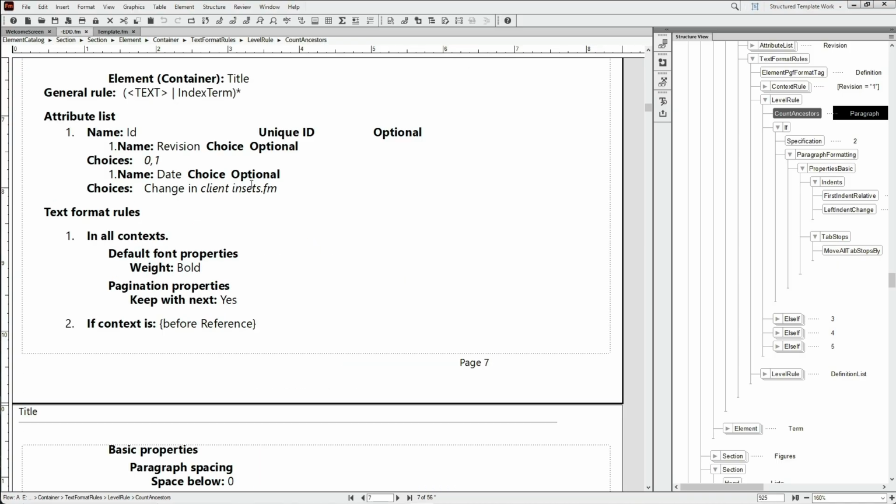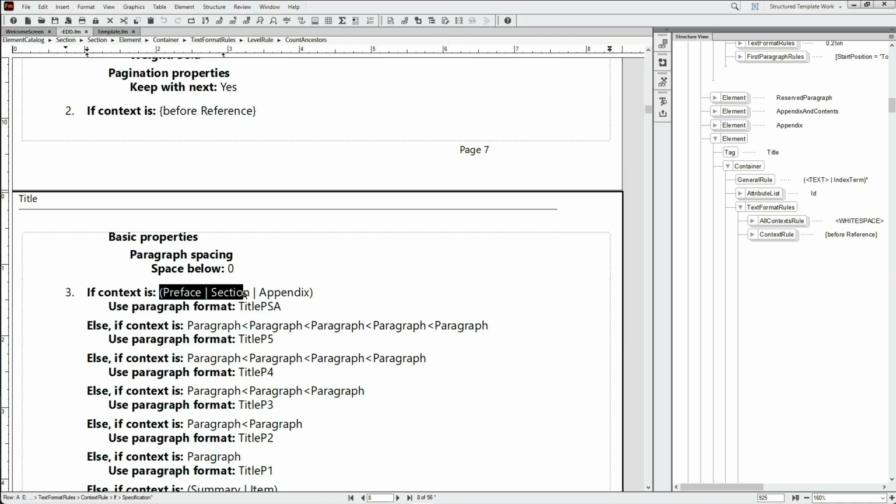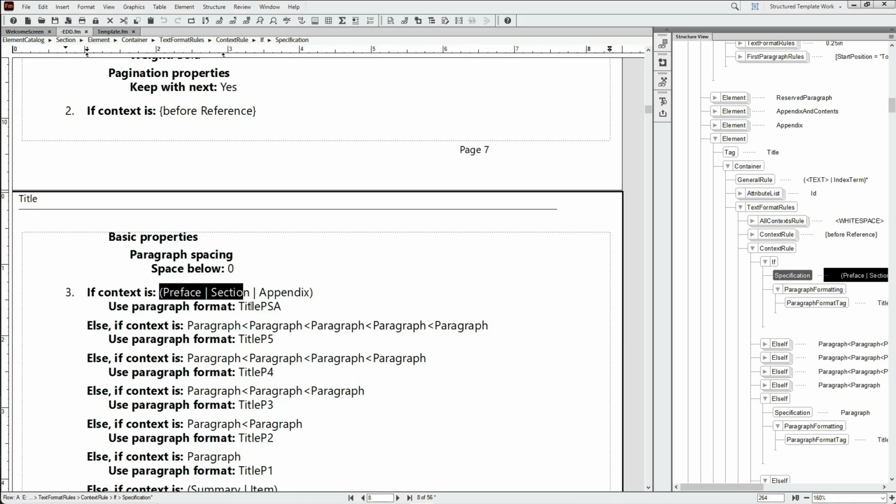Now that strategy differs significantly from what we've got in this title element. So the title element is not getting a base paragraph style. You can see in the text format rules, it starts by giving base properties, but then it goes through and uses context to figure out where this title is used and then assigns a specific paragraph style to that. And that paragraph style is going to hold all of the properties as far as the margins, etc. So again, we're going with the first indent, left indent, and that's being held in title PSA, title P5, title P4. So when would you use one or the other?